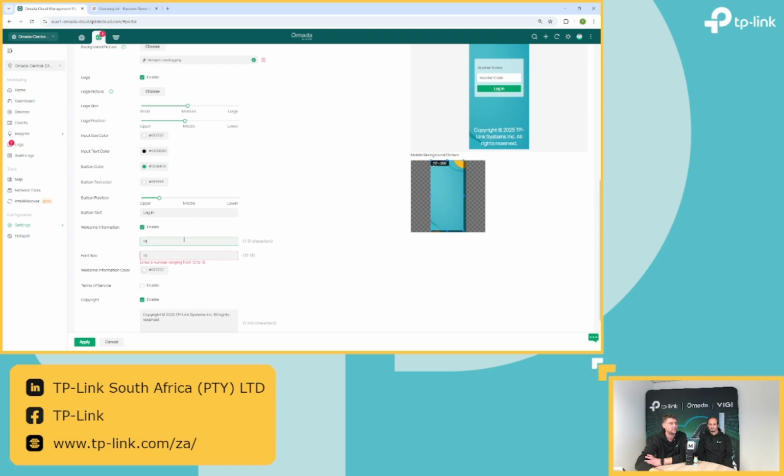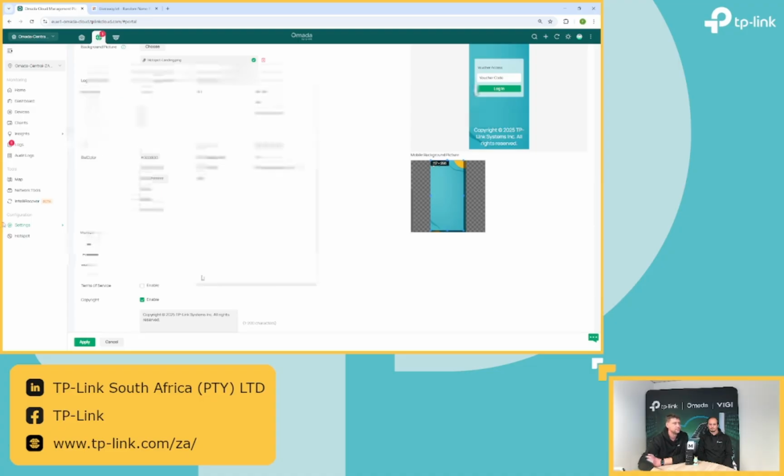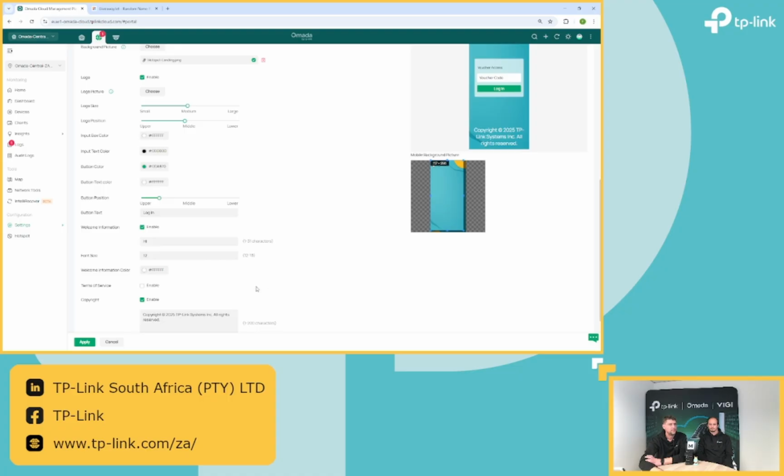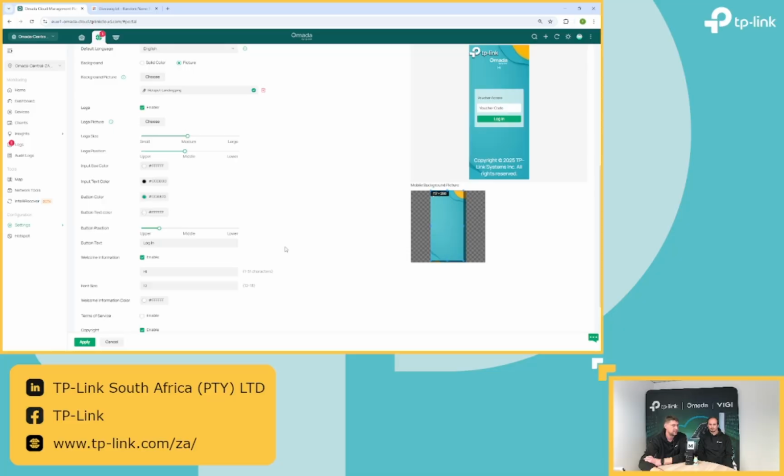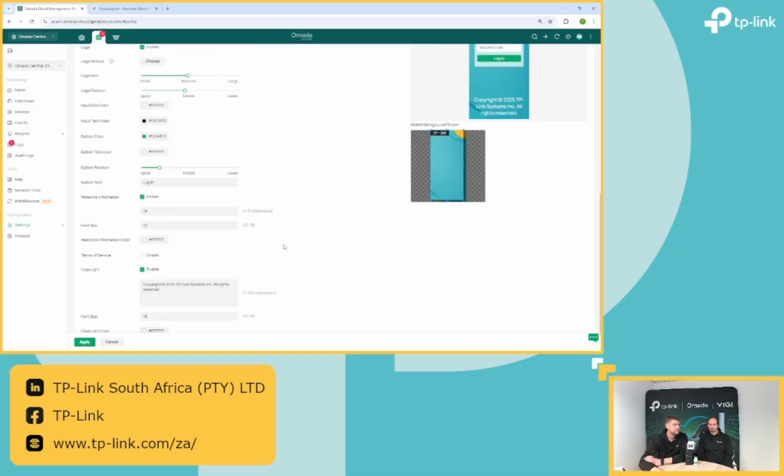It's about, okay, so 12 is the minimum. Okay, so unfortunately the text is a bit big. That's because it's on mobile view. This does look a bit different on a PC view.